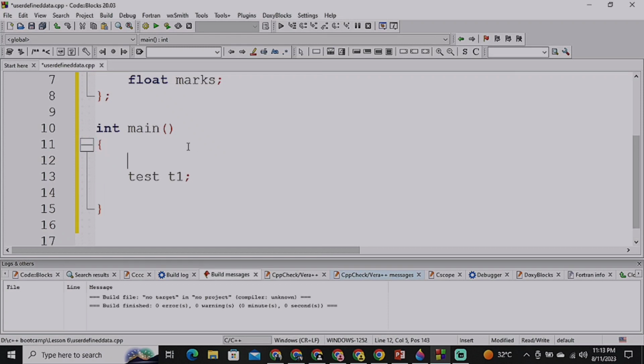So for example, when we are declaring an integer variable, we use integer, that is the data type, and we say a, so that is the declaration of integer data type. Same is the case here, this test shows the data type and this t1 shows the variable. Okay, so you can have multiple variables, so you can say t2, t3 or whatever name you want to give to the variables of your defined data type.